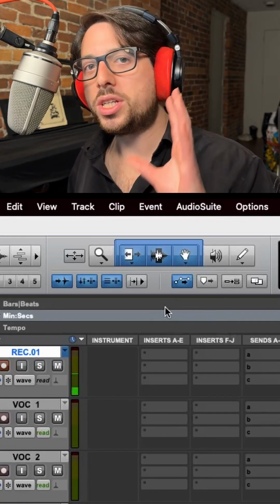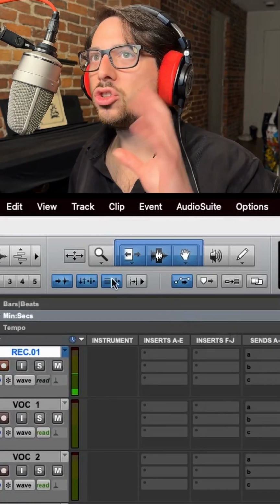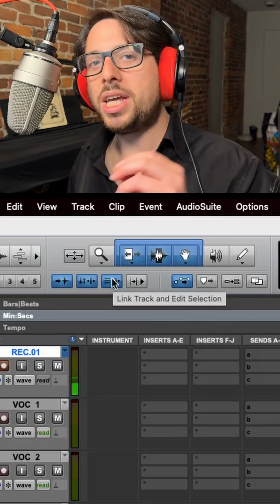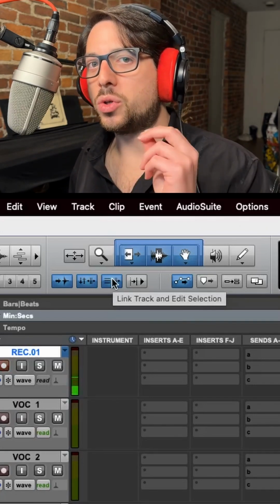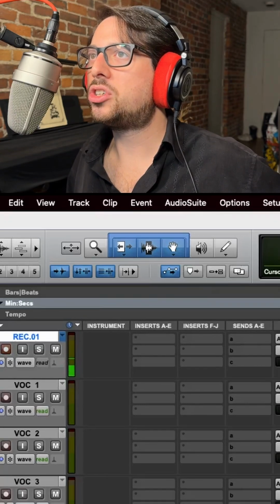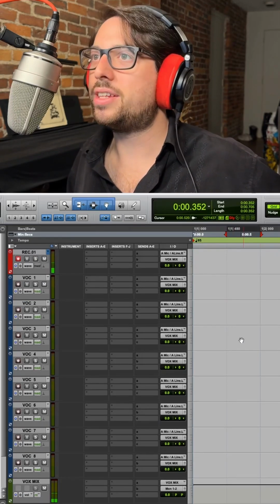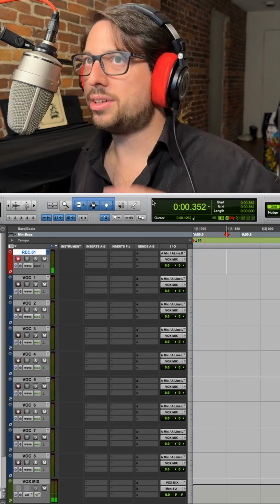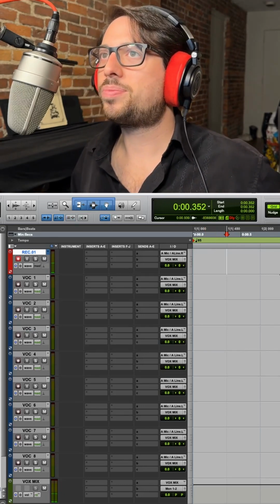All right, so now before we start, we need to turn off link track and edit selection, which is Shift T, or we can just click that off. The reason being, I always want to have my selection on the record track. If I make a selection on a track, you're going to notice that the name highlights. I don't want this. I want the selection to always be in the record track, and this will make sense in a little bit. I'm going to turn that off.